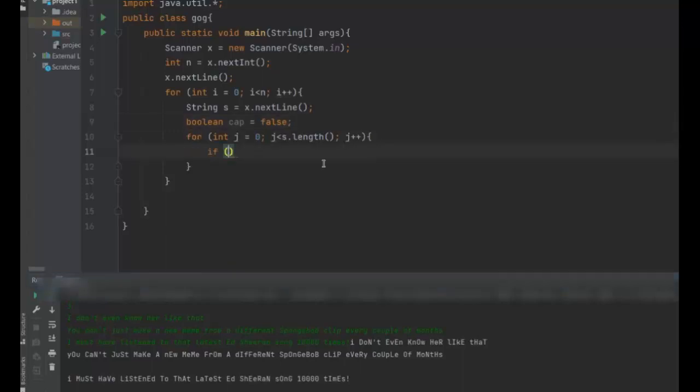And now we want to make another string. So we're going to say String newString is equal to an empty string right now, but we're going to add letters onto it that are lower or uppercase, or whatever it needs to be. This is just the easiest way to do the changing.